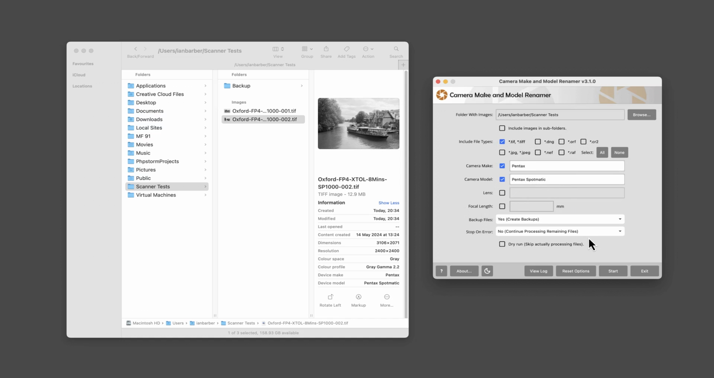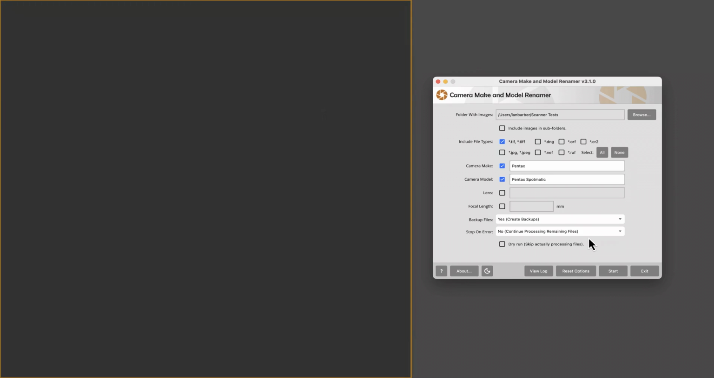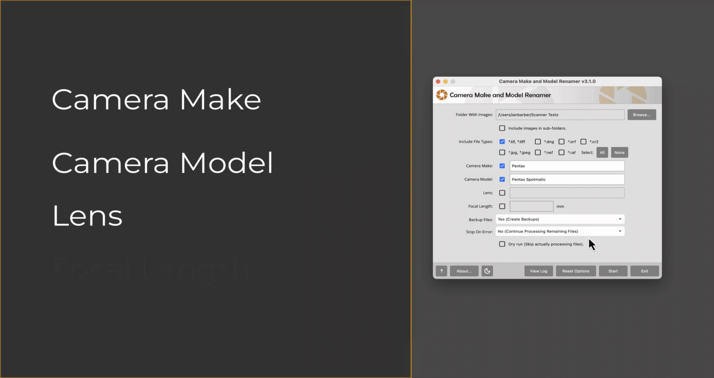And that's just a quick rundown on the new camera make and model renamer program. It's very intuitive. There are no bells and whistles. It is very simple to use, but yet it's a very powerful tool if you find yourself in a position where you need to change either the camera make, camera model, lens, or the focal length Exif data.